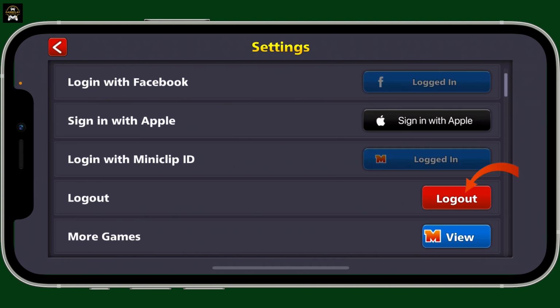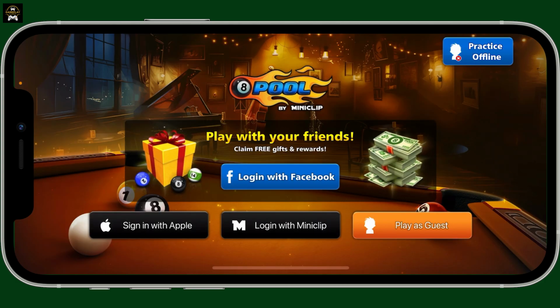Tap the red logout button right next to the logout option and you have successfully logged out of your 8-Ball Pool account. The steps that I just showed you are the same for both iPhone and Android devices. Once logged out, you can log back in using another account if needed. So that's how it's easily done.